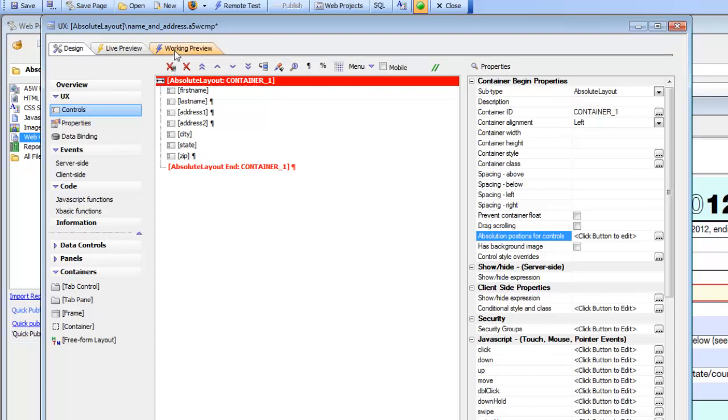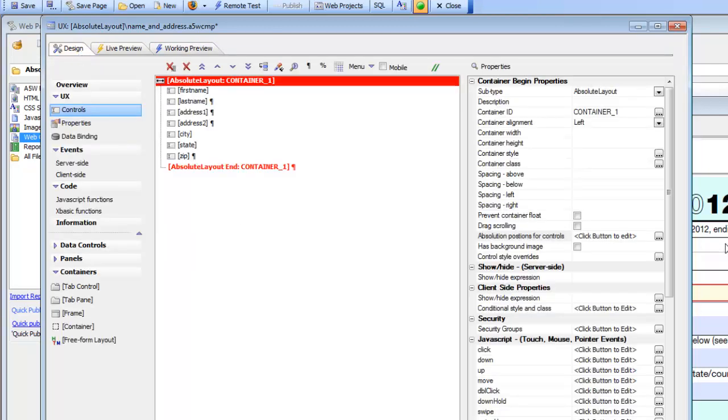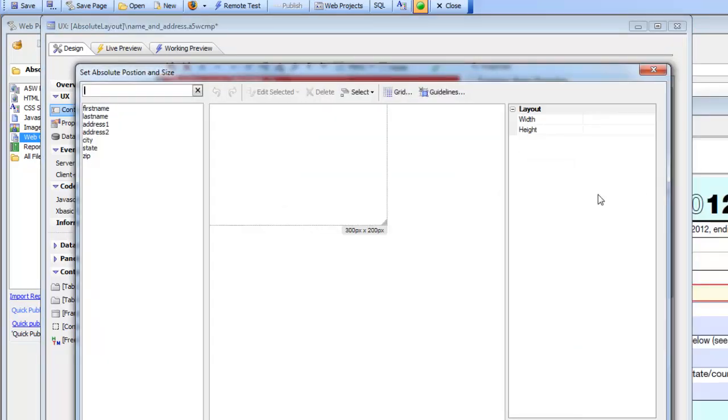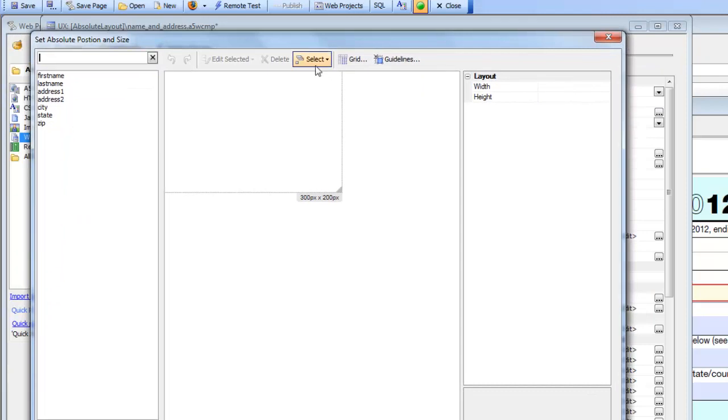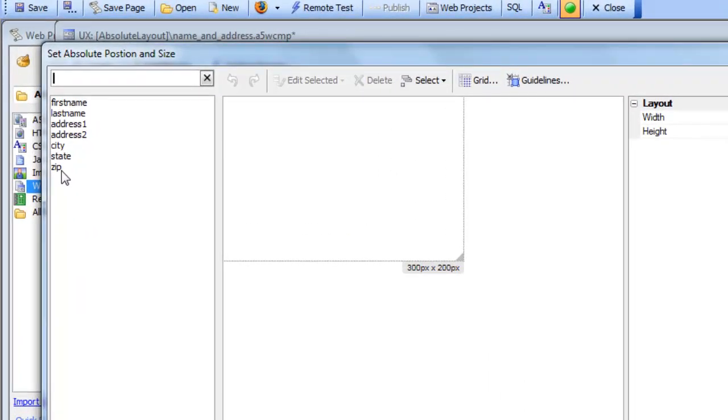If we go to working preview now without having placed any controls, we're going to get an error telling us that we haven't placed any of the controls yet. So now let's go ahead and open up the builder. We'll click on the smart field now, and you can see that the builder opens up, and what we have in the builder here is a list of all of the controls that are in the absolute layout container.